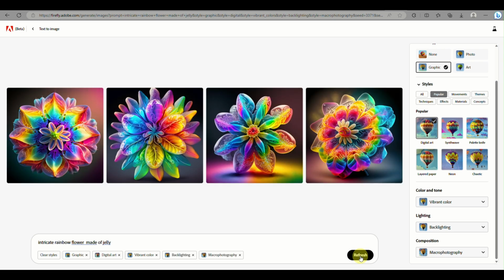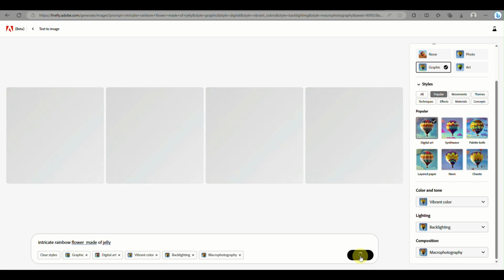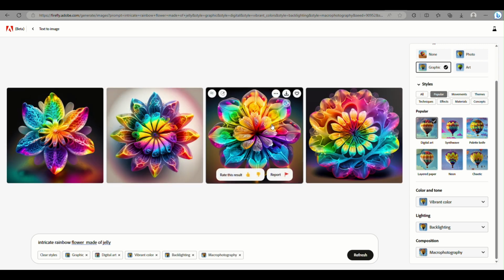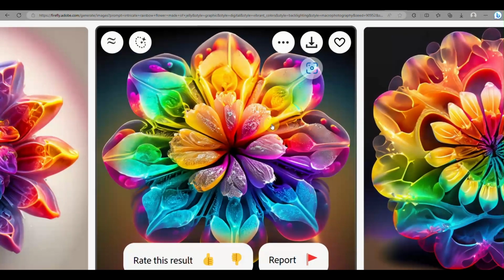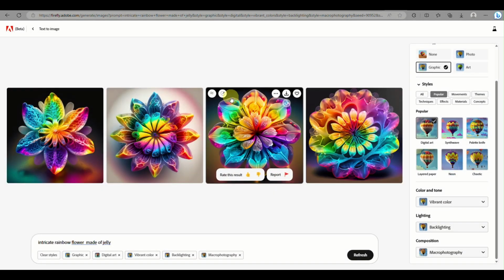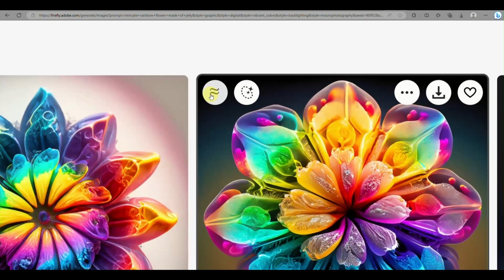So here I just click on generate once again. I just modified the settings here, but without changing the prompt so much. So if you're not satisfied with the image that's generated, you can simply click on generate again, and it will regenerate different variations of the image.